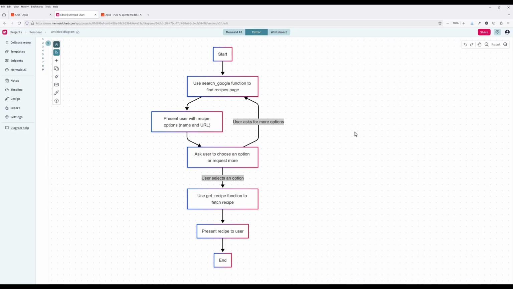Let's look at the diagram here to get an idea of the agent workflow before diving into the tutorial. For the starting point, the user will send a request to the recipe agent. The recipe agent will review the request and use Search Google function tool to find relevant recipes from the web based on Google search engine and present the options to the user. User will then choose one of the options or ask for more options. The recipe agent will then scrape the recipe page using the Get Recipe function to extract the instructions and present it to the user. And that's basically the workflow.